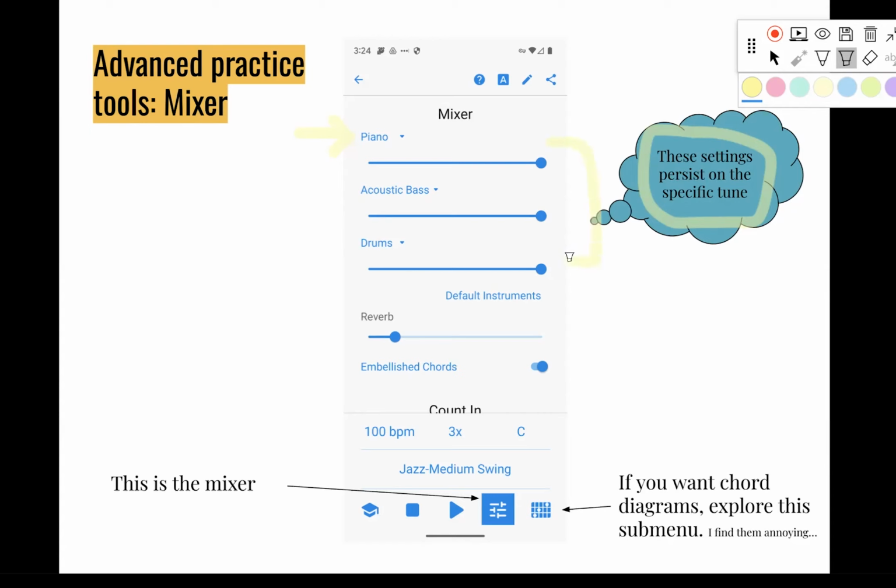Okay. It's sort of nice that it persists with the tune because, for example, I play guitar, and when you're playing guitar, you don't necessarily want a piano sound in there. So you might want to change it to a different instrument. The reverb persists. It is a global setting. So there you go. On the same screen, you have a global and you have a local. I think the reverb is always global.